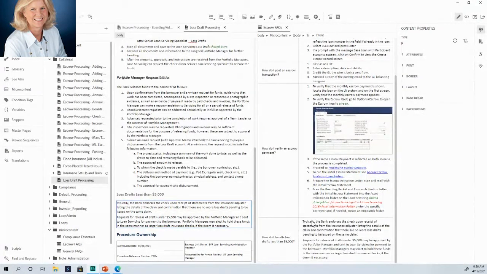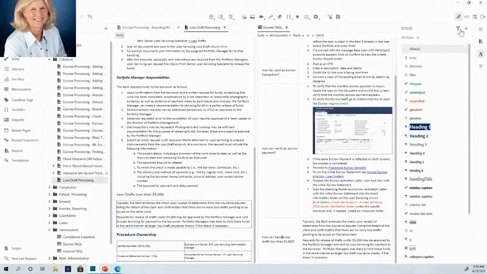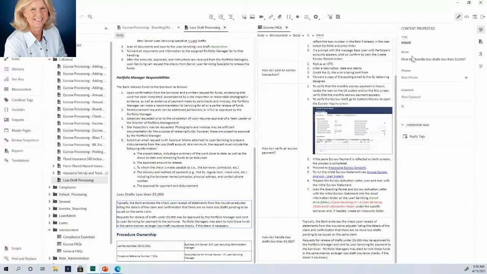Sometimes there is a delay, and if you see that it's blank, just exit out and come back in and it will appear. So let's go ahead and add some keywords and phrases to each one of these intents. Maybe we'll just do a couple. And let's add some keywords.